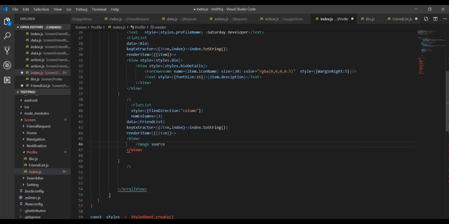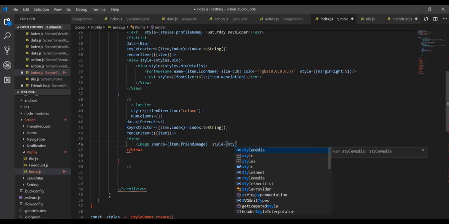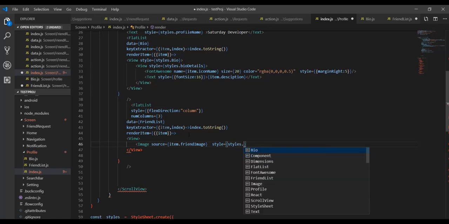So inside view I'm gonna create an image which holds the source. For this I'm giving reference of item.friendImage that will fetch our friend image from friendlist.js file. Also I'm giving it some style. I'm giving it reference of styles.friendImage. We will implement this style later.